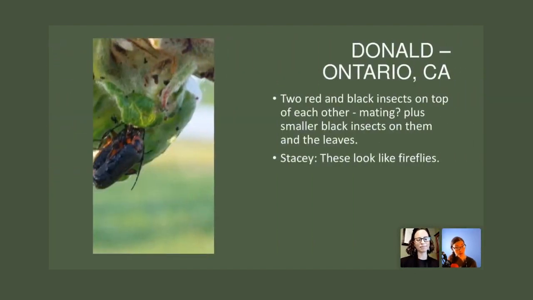Oh, are they? Well, that's interesting. That's a very interesting thing. Like I find with things like Japanese beetles, they do seem kind of slow. They're pretty easy to catch and drown. Okay, here's a picture from Donald again. He writes, two red and black insects on top of each other mating? Plus smaller black insects on them and the leaves. Stacey, you said these look like fireflies.